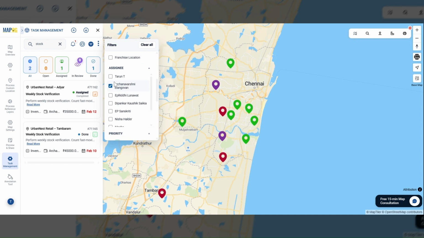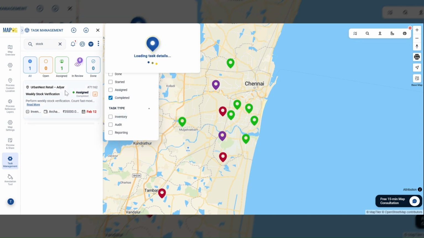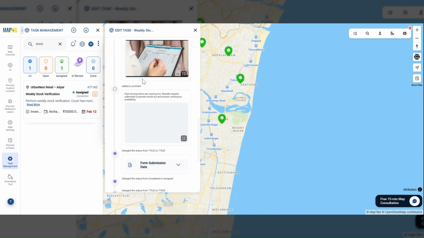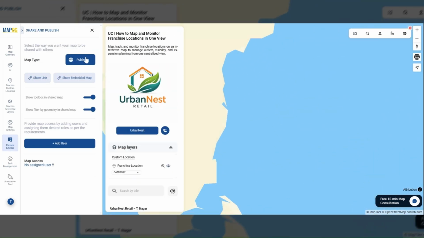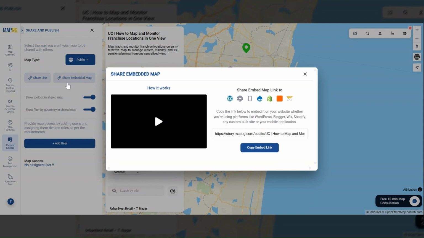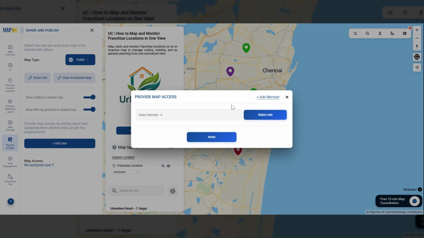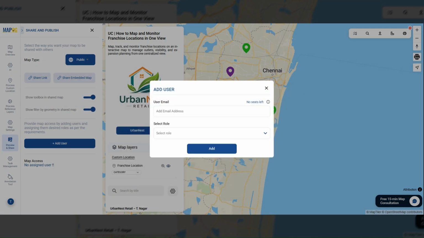Managers can filter tasks by status, priority, or assignee and monitor everything without constant follow-ups. Finally, use Preview and Share to publish your map. Generate a shareable or embeddable link so teams and clients can access real-time updates anytime.